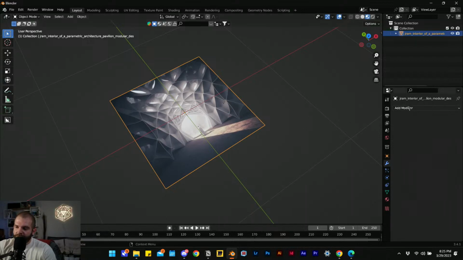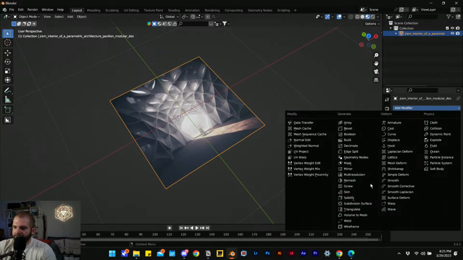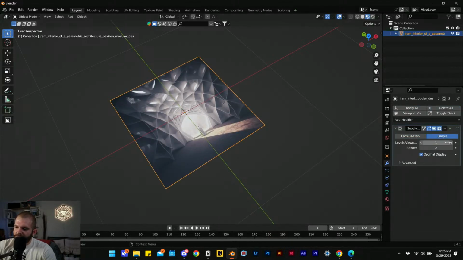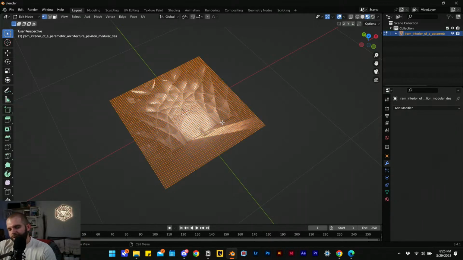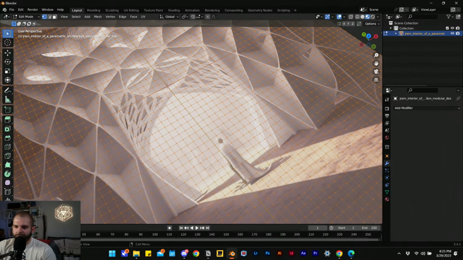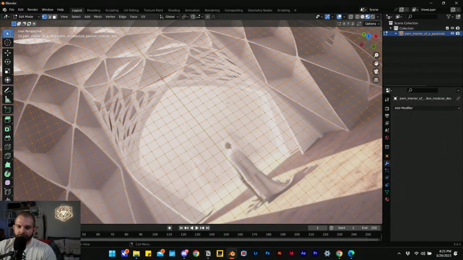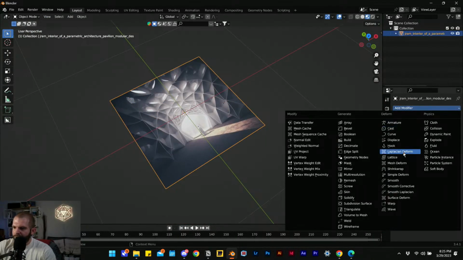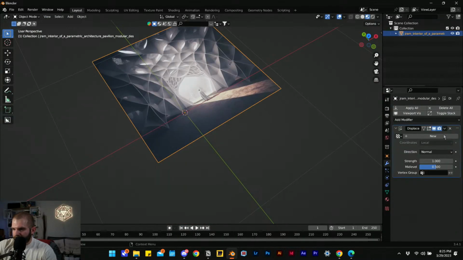But I'm actually going to bring in here and add a modifier for subdivision of the surface. We're going to do simple. We're going to bring this up to 6 and hit apply right here, or Control A. So that will allow us to have a whole grid, many little faces here, which helps for the next modifier we're going to use, which is displace.